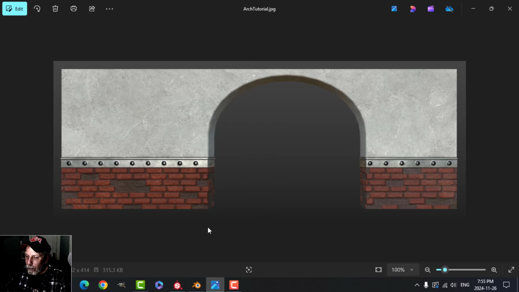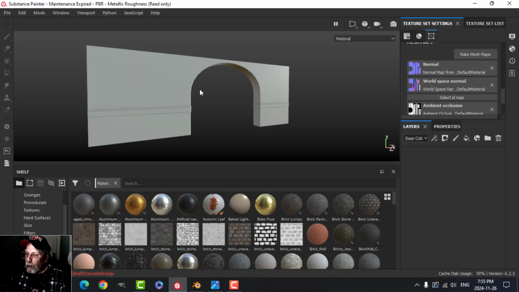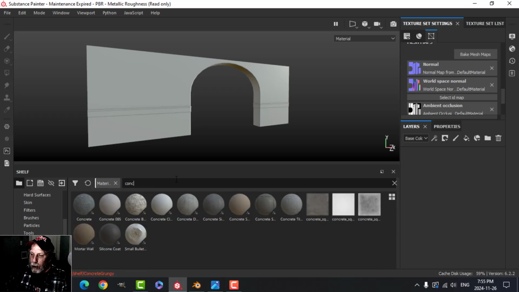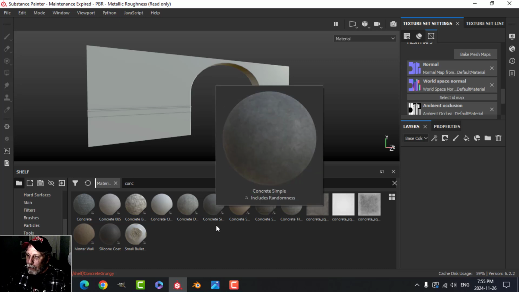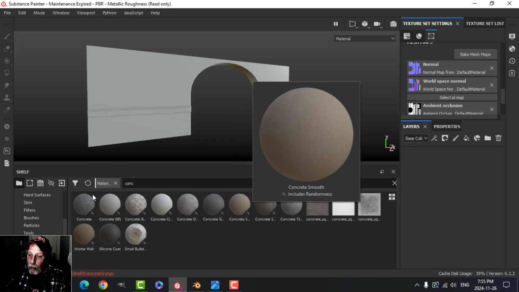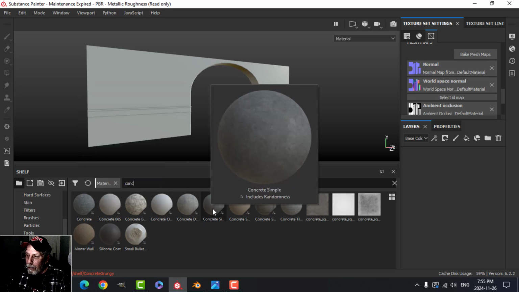your particular model. Alright, so the first thing we want to do is get some sort of concrete, a base concrete on here. So over here on the side, I'm going to choose materials and then search for concrete just by typing that. And I'm going to use a material that should come with Substance Painter. I'm going to try to use materials that are available, except for the bricks, and we can talk about those later. This concrete simple, and you can of course drag any of them in, and you can buy these materials as well. These are just regular materials, they're not smart materials.